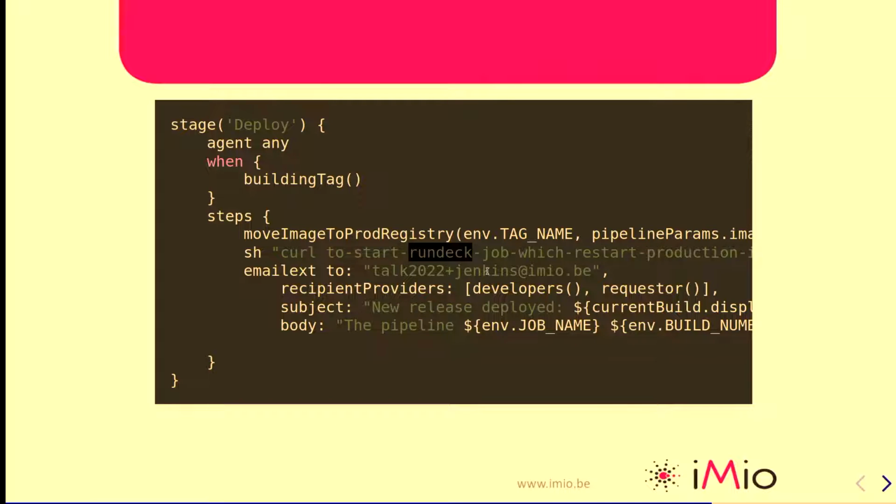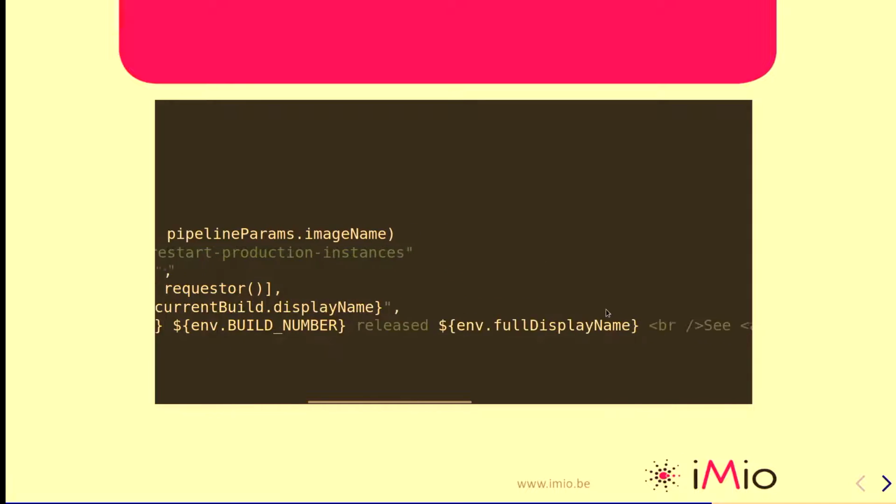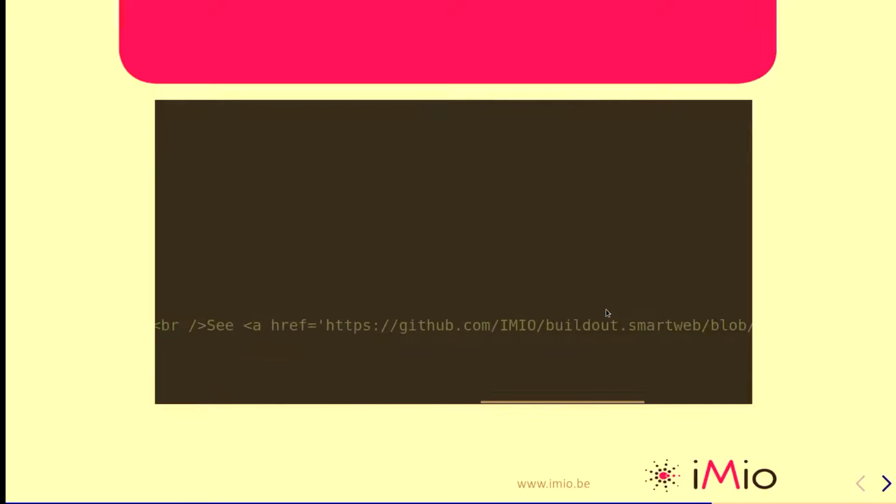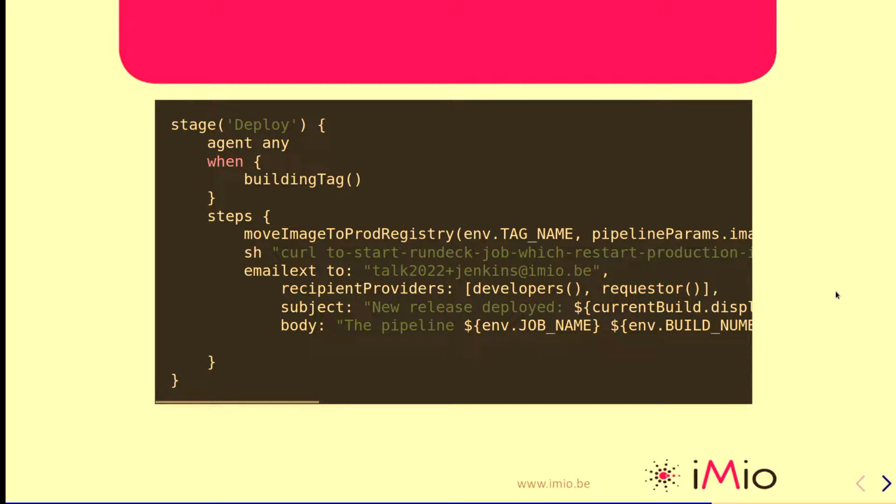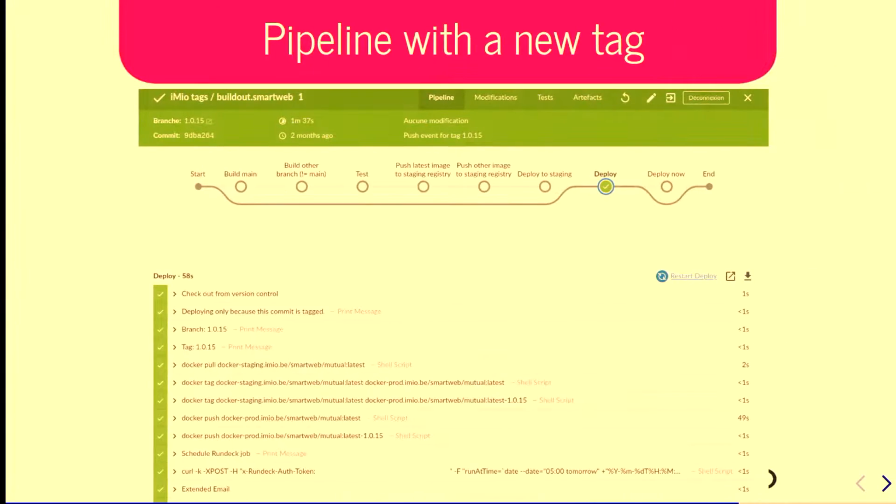we send an email, and in this email we add a link to the changes. So everybody in the team knows when a release arrives, and you have the changelog with one click. So when a new tag arrives on the pipeline, it skips all the stages except the deploy stage. That's the goal, of course. And you can see here it copied the image from staging to production, and it started a Rundeck job and sent an email.